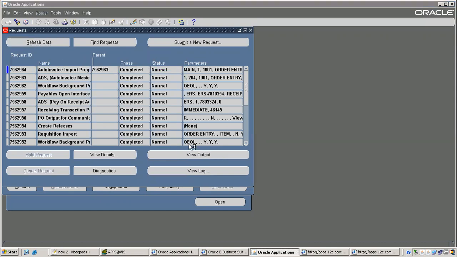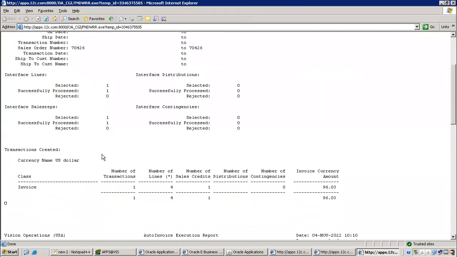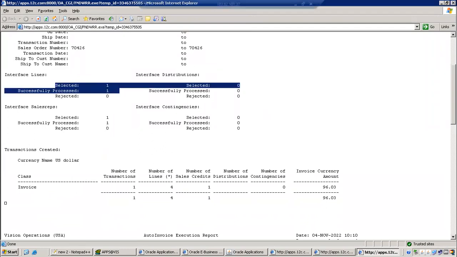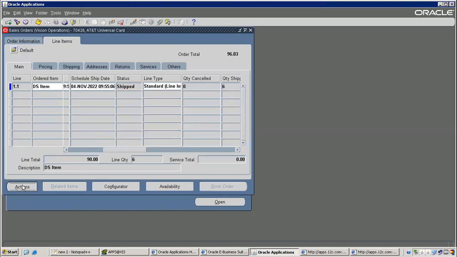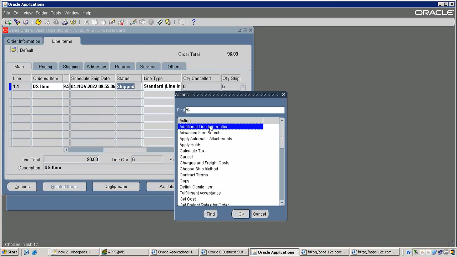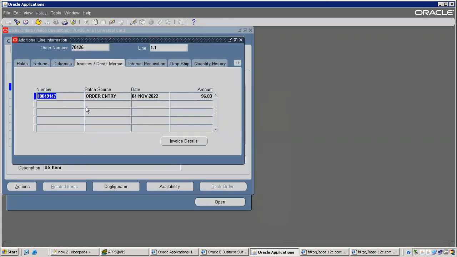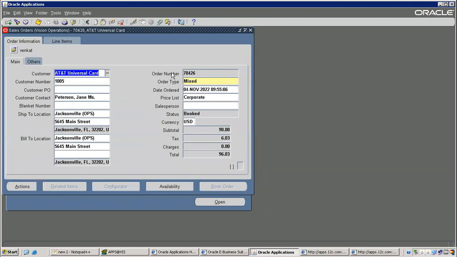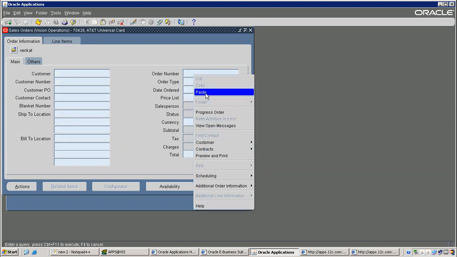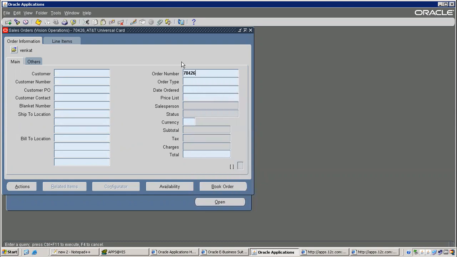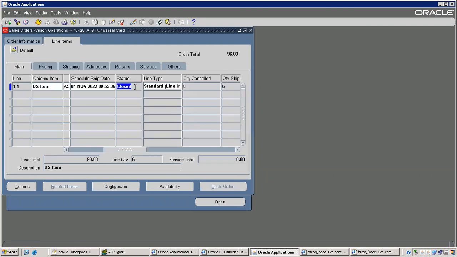Yeah, it's completed. View output: your invoice is created, processed, there is no rejected. How do we identify the invoice number, guys? We can go to actions, then additional line information, invoices. These are the invoices created. The status is still showing shipped because your form is not refreshed. You have to re-query. Now, if you go to line items, you can see it closed.